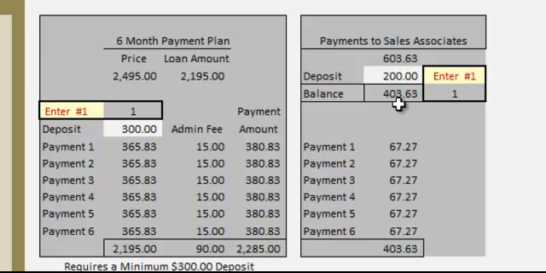Here leaves your balance at $403.63. Now for 6 months you're going to get $67.27, and that's going to equal your balance of $403.63 plus your $200 equals your $603.63. So you can see how that works. So it's just another way that you can get these deals.